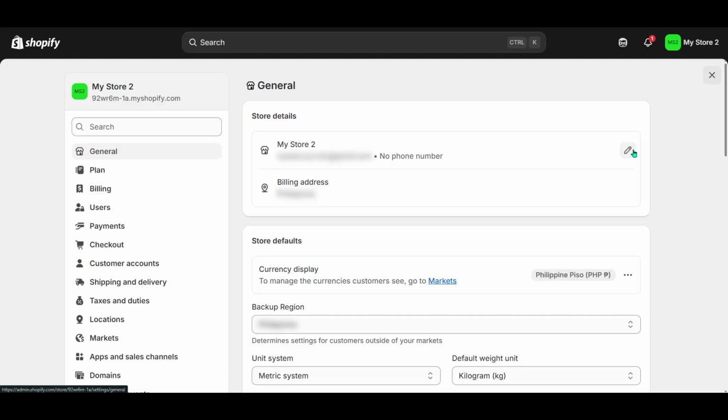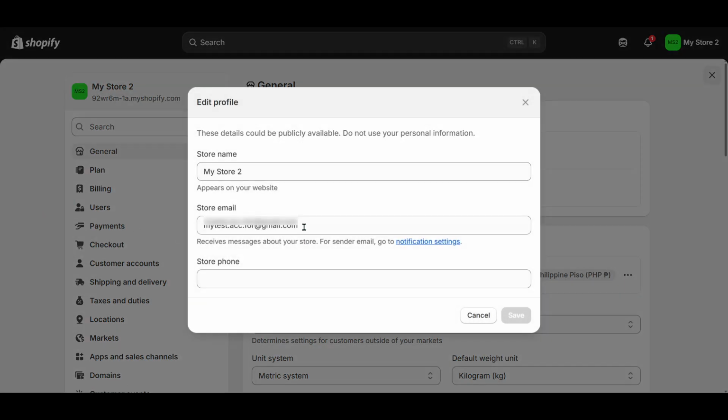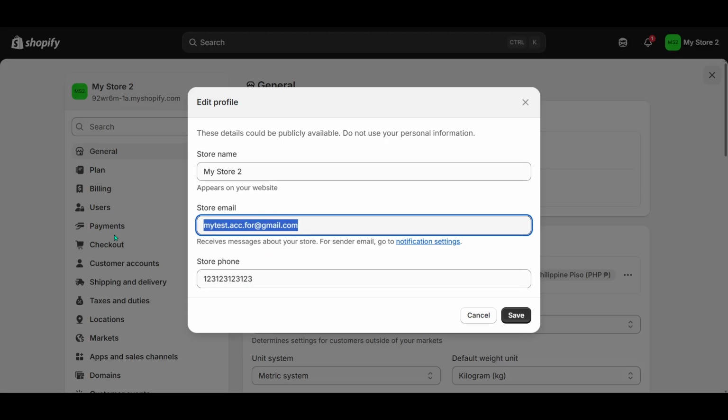This is your cue to edit. Click on that pencil icon, and it will allow you to make changes to the information displayed here. This simple action will help you access and alter the very foundation of your store's communication settings. Once you've clicked the pencil, you're presented with the option to edit the store email. This is the email address where all communications from your contact form will be sent.